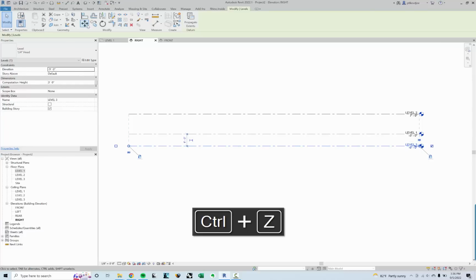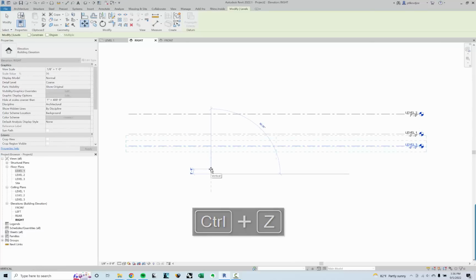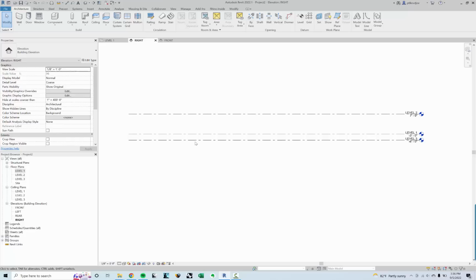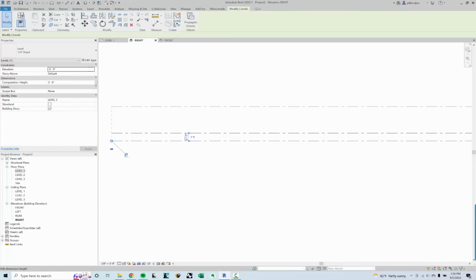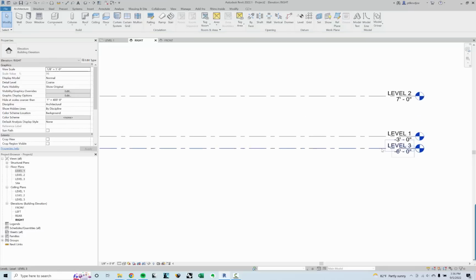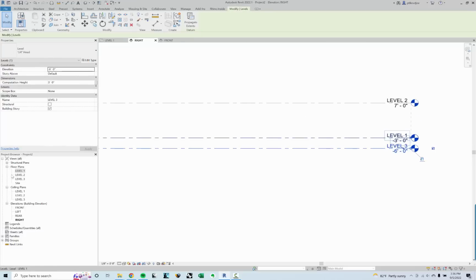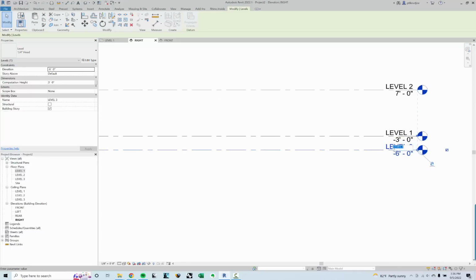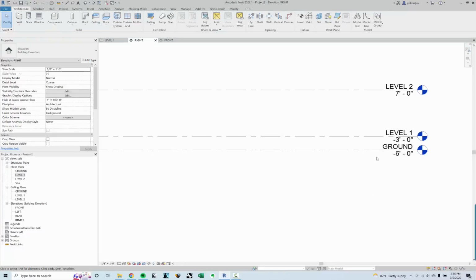Or I can click move and move it up 3 feet. Revit's really good with these little dimension handles that pop up that allow you to set relative dimensions to other things in the project. Final thing I'm going to do here is rename this. Let's call this ground. And then we're good there.